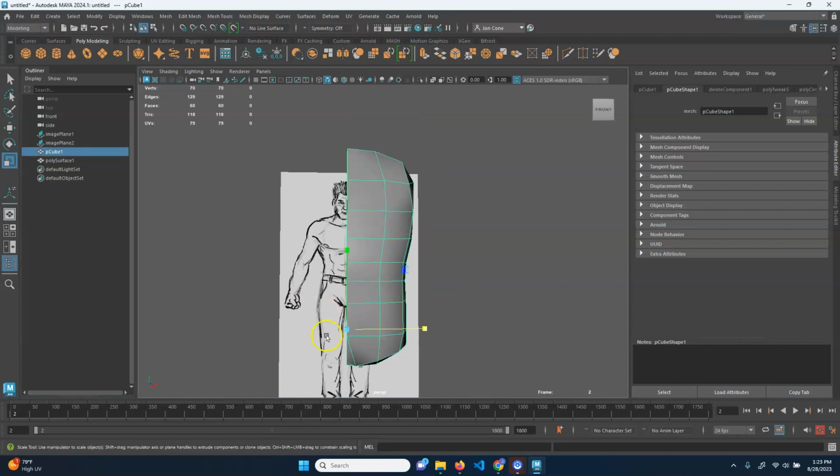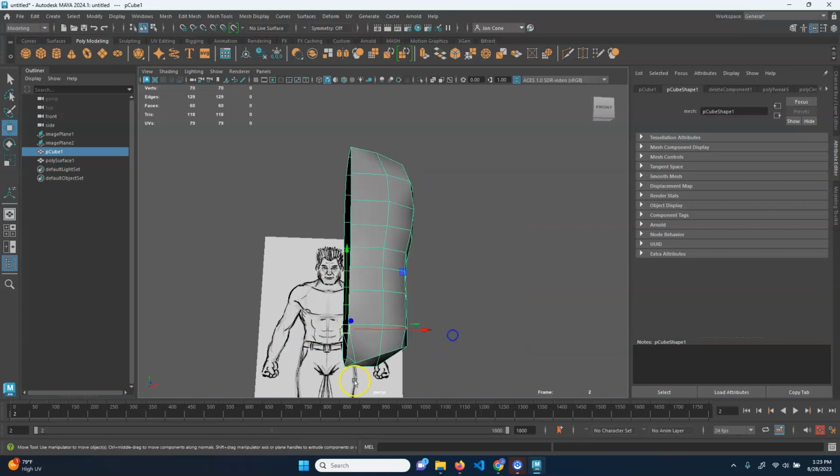Great. I also want to make sure that the center is on this, so I'm going to hold W just for the move tool. I'm going to hold D for move pivot and V for point snap. I'm just going to click and drag this and drag it back. Voila. So now that is centered.